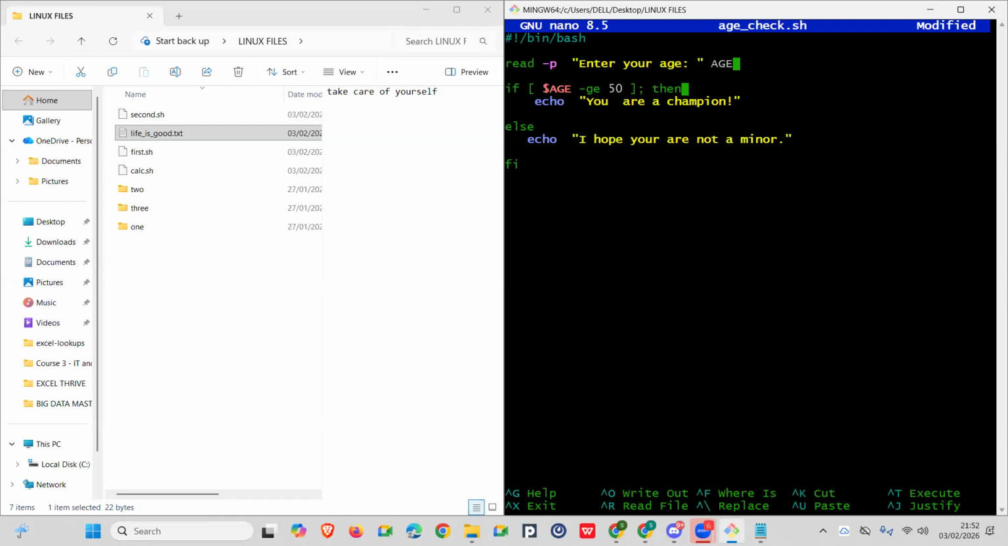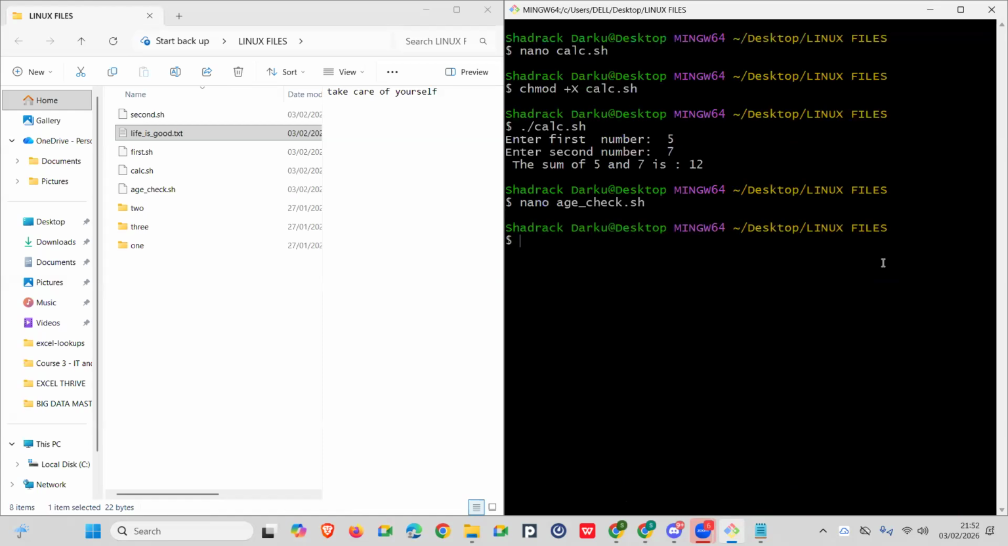So control, yes, enter, we are done. Then we do our ritual, make it what? Executable. chmod +x check.sh. Let's run it and see whether it will work.